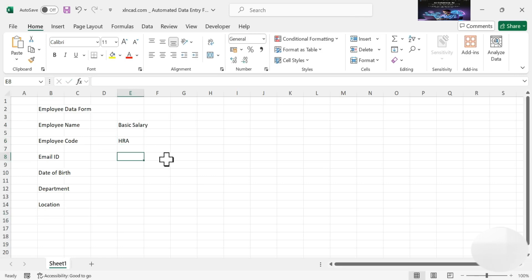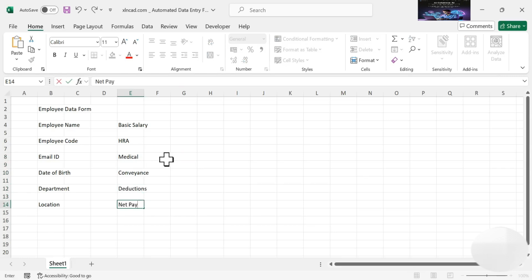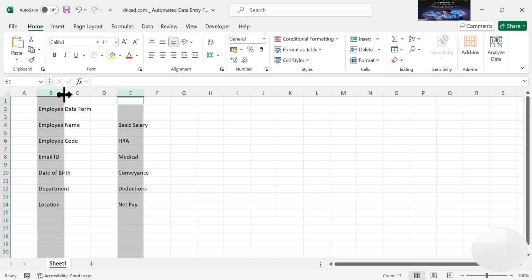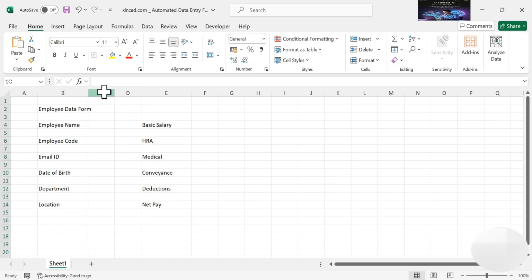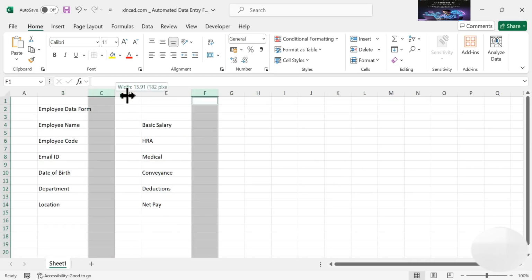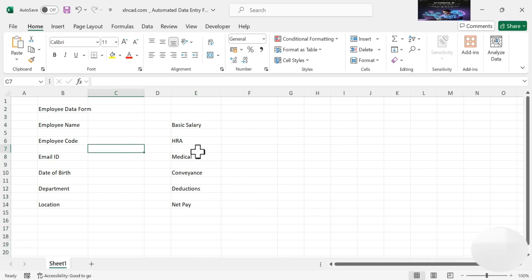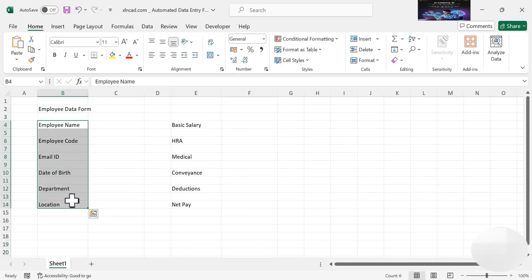In the cell E4, basic salary, HRA, medical, conveyance, deductions, net pay. Let's adjust the column widths. To align these text to the right side of the cell, select the cells containing data. Align right.